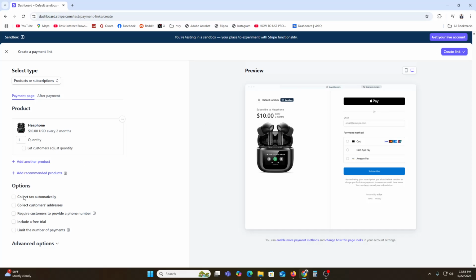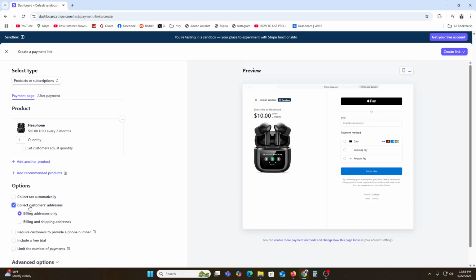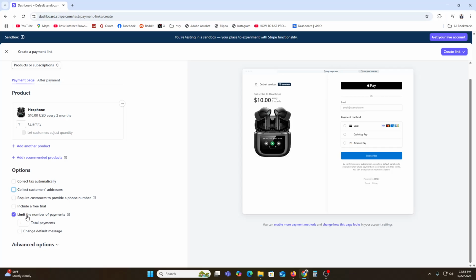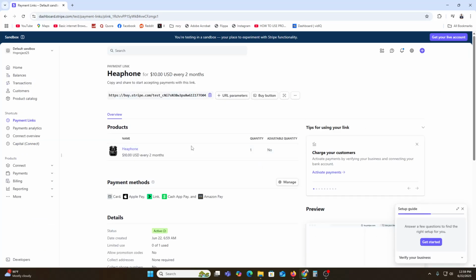So here you can see you have optional options, like you can collect customer address, then you can collect tax automatically, then you can require the customer to provide a phone number, include a free trial, then limit the number of payments. So I will uncheck all of them and only enable this one, limit the number of payments. Then I will click on create link. Once I click over here, eventually it will be done.